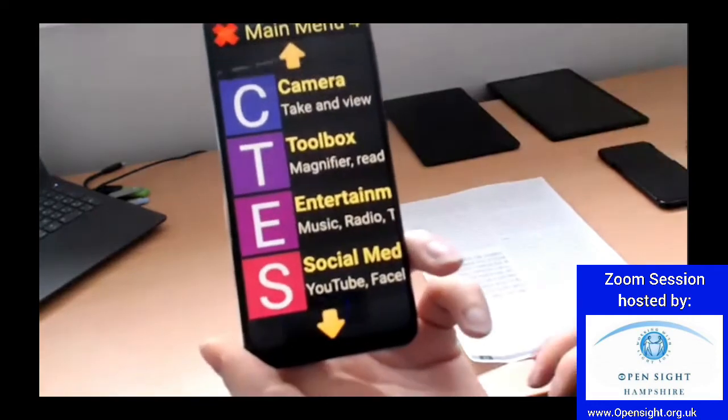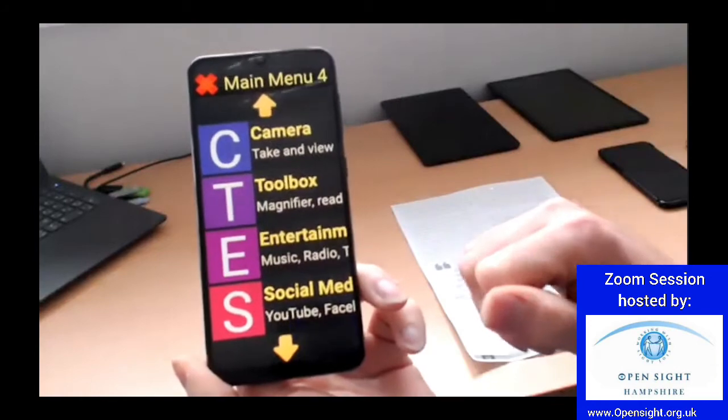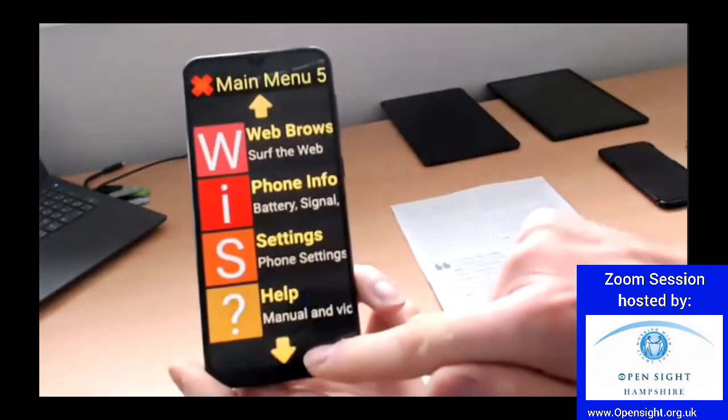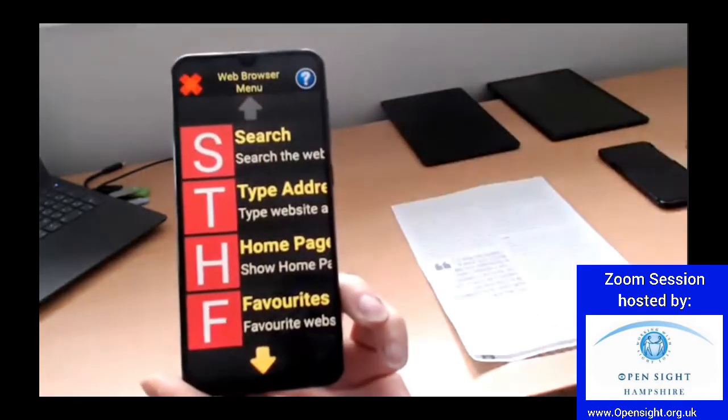Okay, the next feature for remaining independent is searching the web. So we'll just have a look at that. Main menu, page 5 of 6. Web browser. Web browser menu, page 1 of 2.